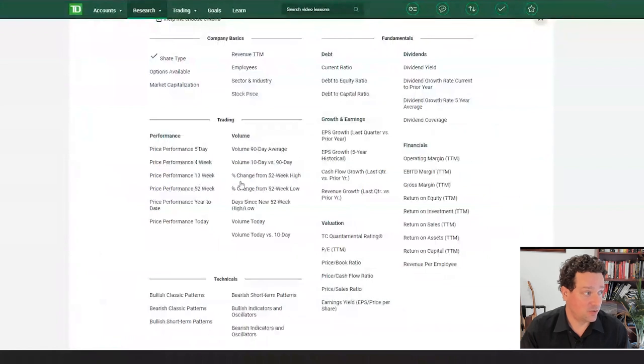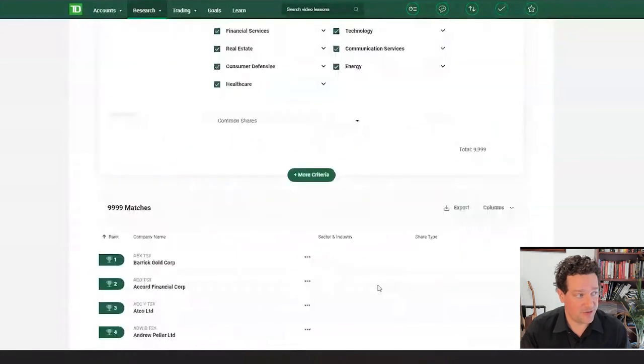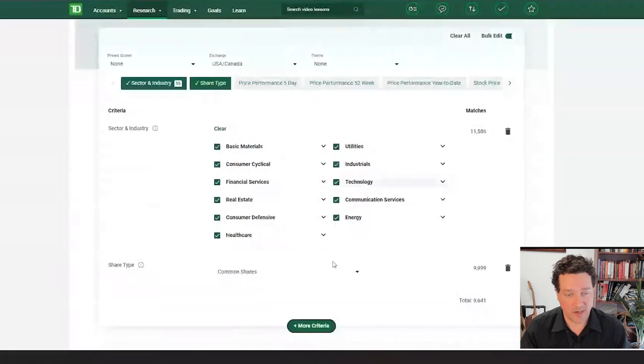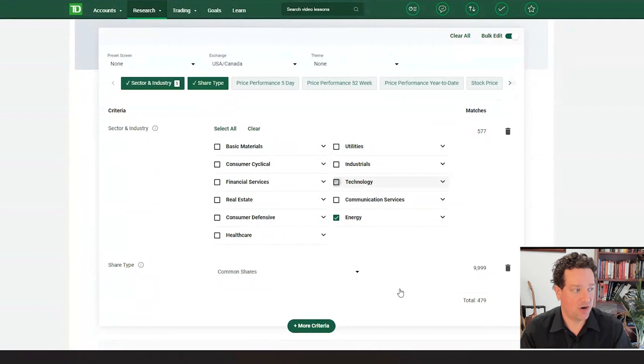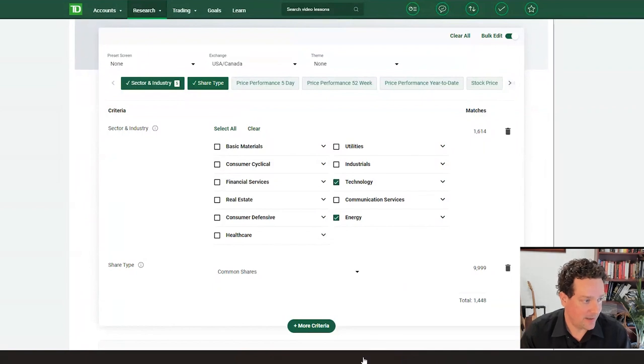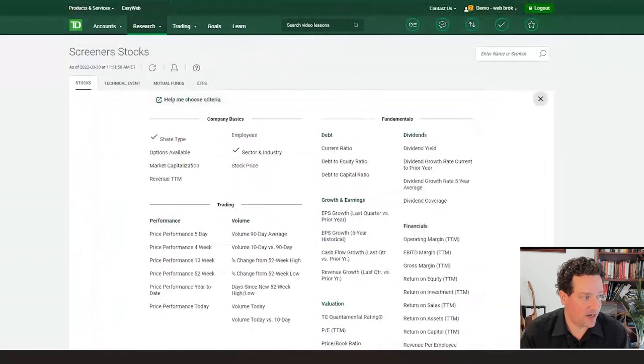You can also do what's new to us in the future too, which is sector and industry. So if you only wanted to focus on one particular sector fundamentally, you can do that as well with this tool. You can also deactivate clear all. Maybe you only want to focus on energy and technology, two popular themes these days. Let's try that out. Now you've got certain sectors. And then let's move on to some fundamentals.